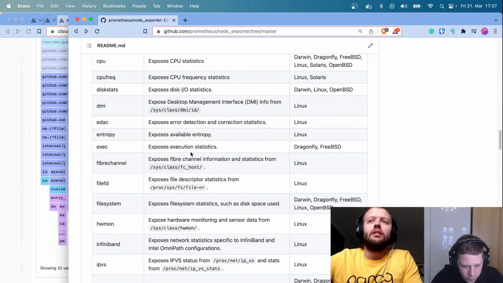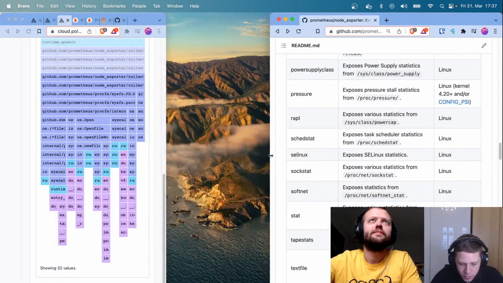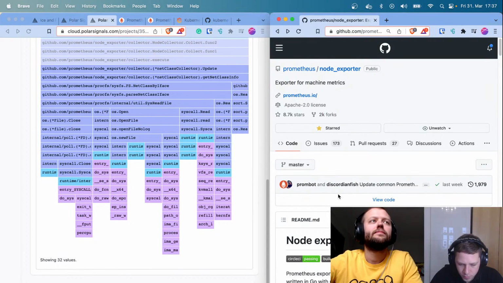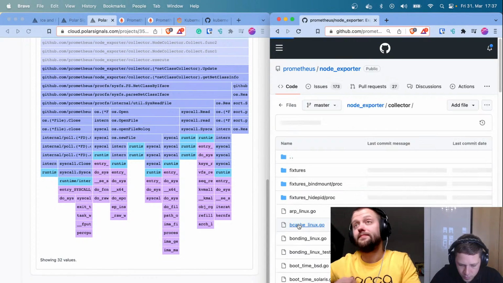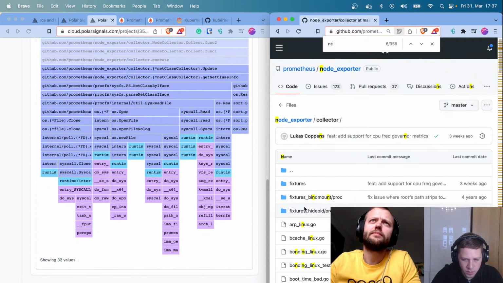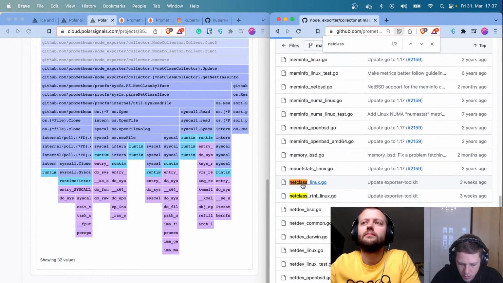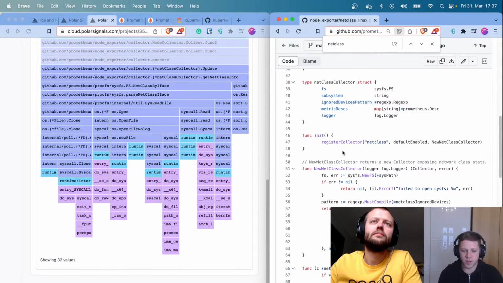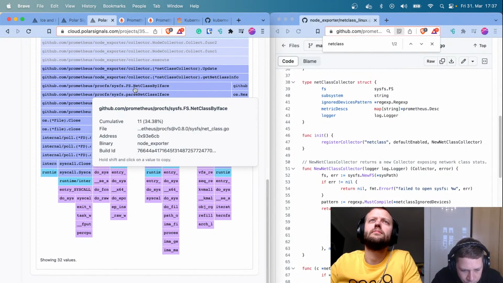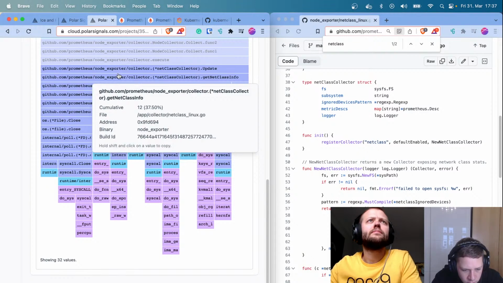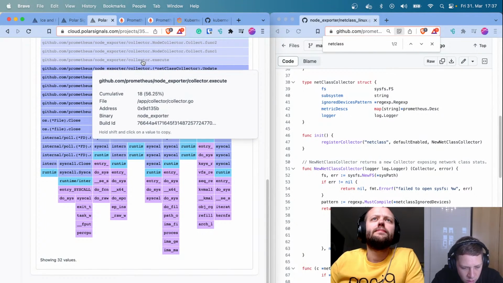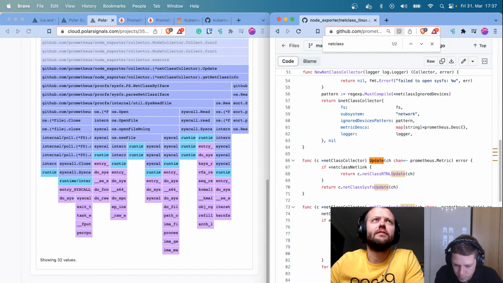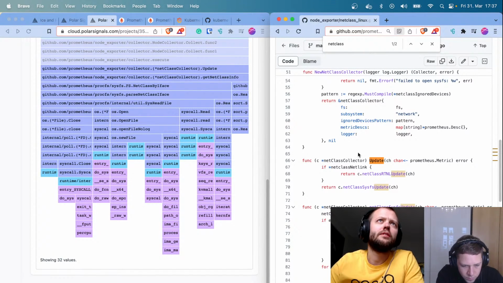Whoa. What is the side by side? Sorry? Oh, you're opening up the source code. Got it. So we can look at the netclass on Linux. 200 lines of code. Okay, so that should be fairly easy to follow. Cool. So first executing all the collectors, and then this is calling the update. Yeah, it's calling get net class info, which is our big function here.